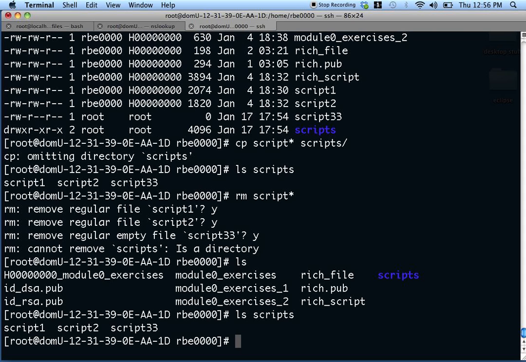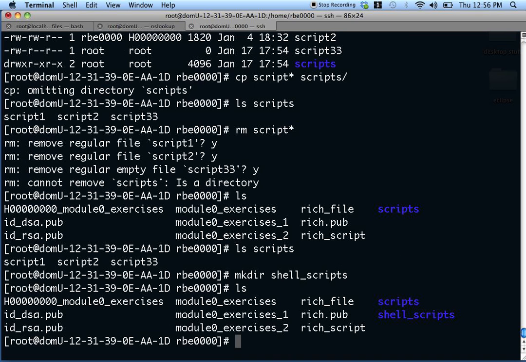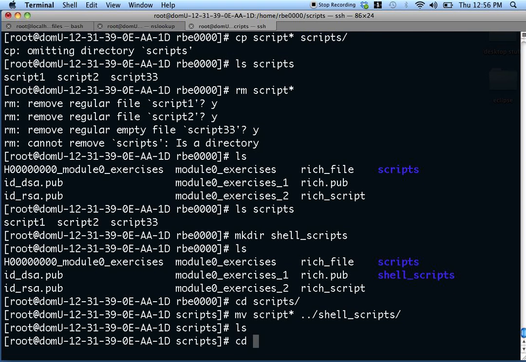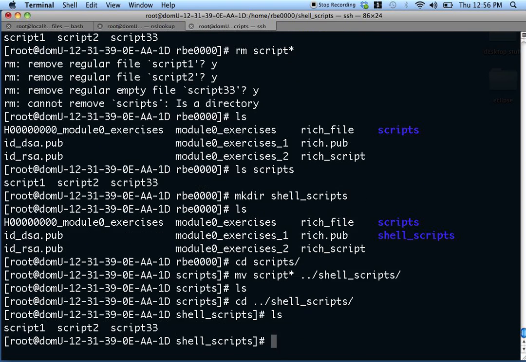Yeah, there is. Say I didn't like having my directory named scripts. I wanted to call it shell scripts. Now let me cd into scripts. Combining some of the things we talked about, instead of copying, I can move the files. Script star .. says, hey, take me up to my parent directory. Go back down to shell scripts. So now I did the move command, and I moved my scripts from the scripts directory to the shell scripts directory.